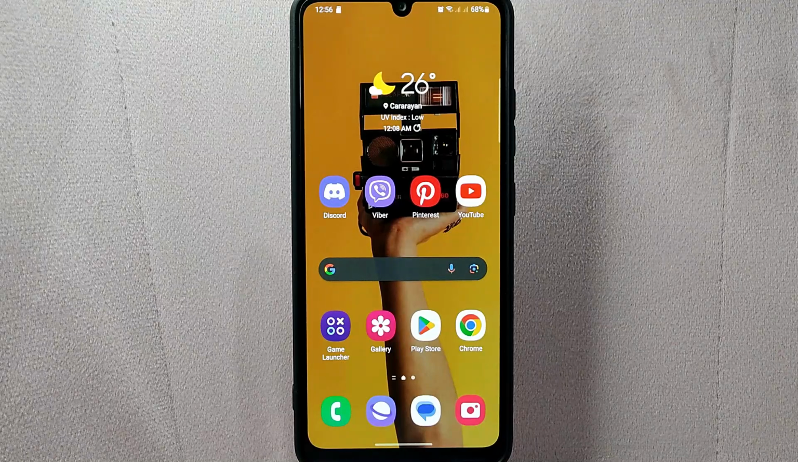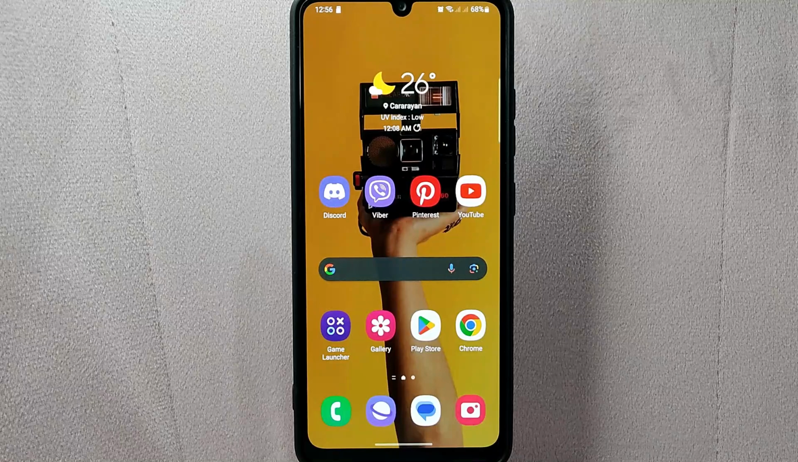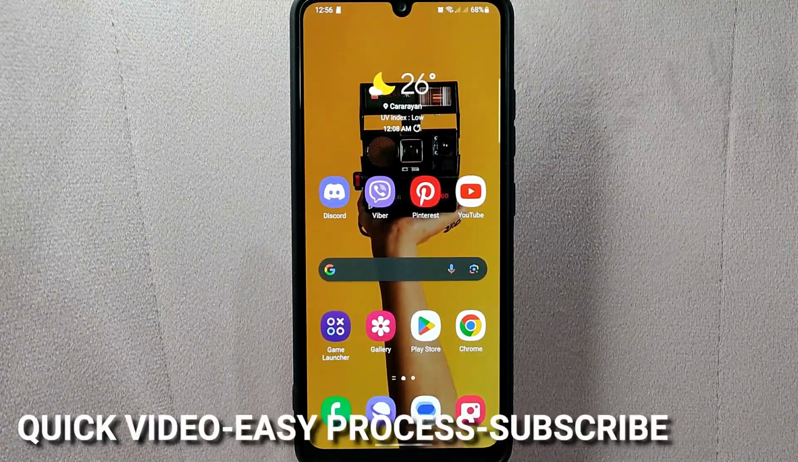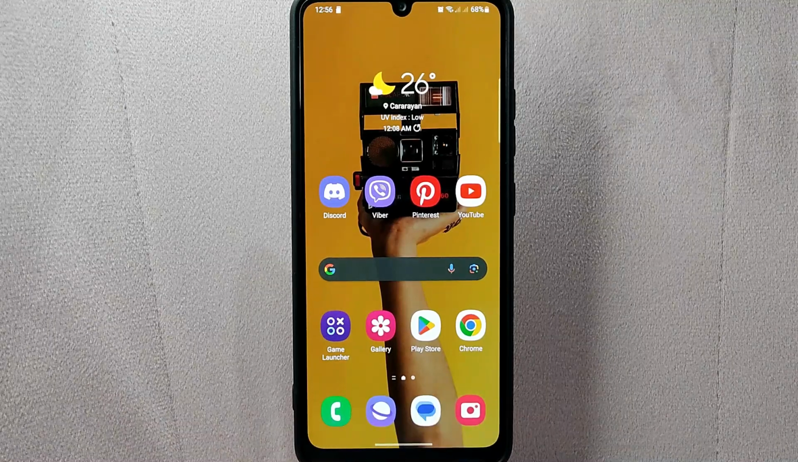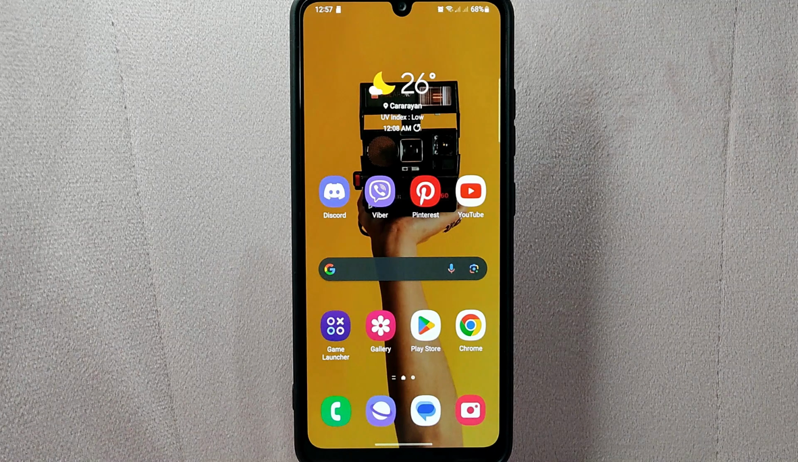Today we're talking about how to enable data saving mode on Discord. Maybe you are someone who uses Discord on your mobile data and you want to significantly reduce your mobile data consumption. So today I'm going to show you how to enable data saving mode on Discord. Check the video description, and I will try to leave the written instructions.